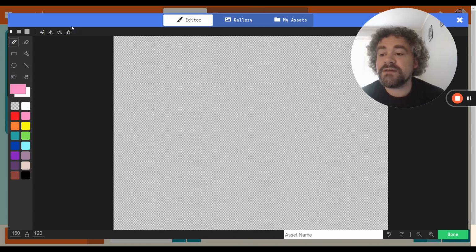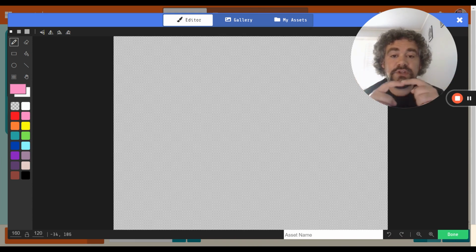So over here on the left-hand side, you have all the tools that we're going to be using to create our background picture. This looks very similar to the tools that we'll have when we create our sprites as well. So you've got all these things over here. In the bottom left corner, we have these numbers, 160 and 120. What could that possibly mean? That is referring to the size of the screen. It is 160 wide and 120 tall.